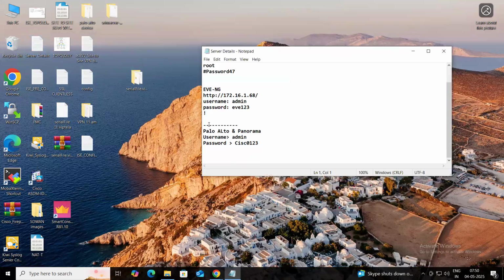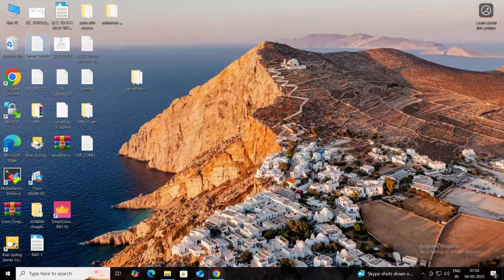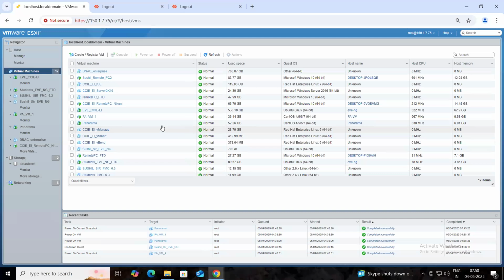So your Palo Alto and Panorama, both username and the passwords are this. Configured, taken in the Zoom chat. These are the username and password configured for Panorama. IP addresses you guys can easily find out, what's the IP address configured here.